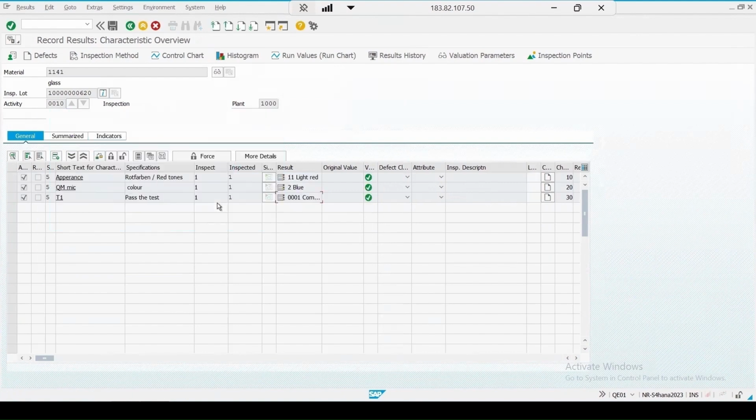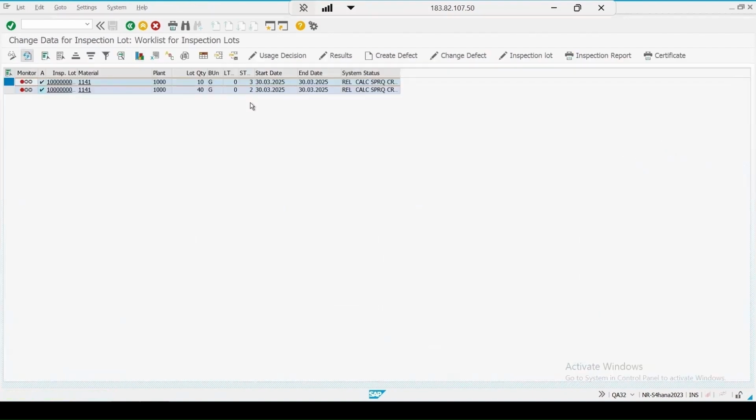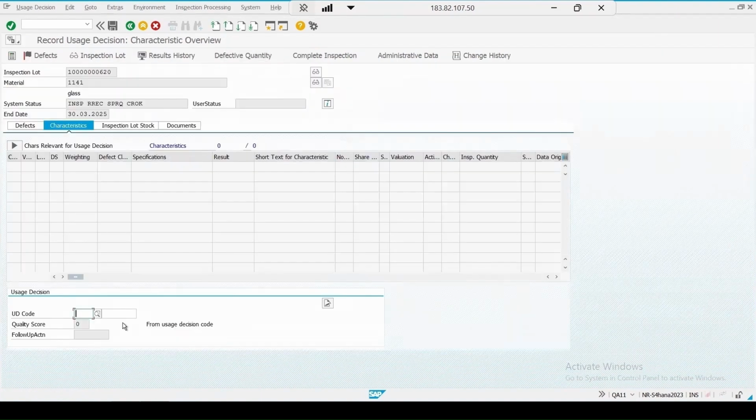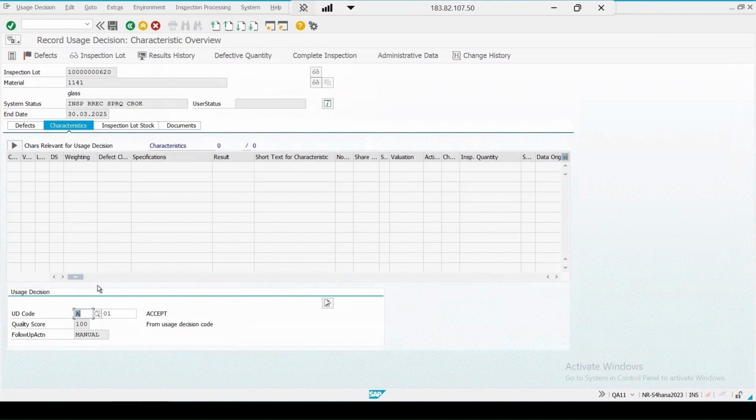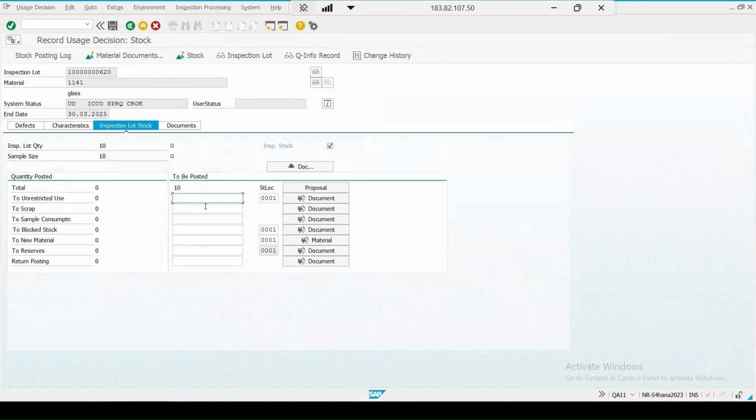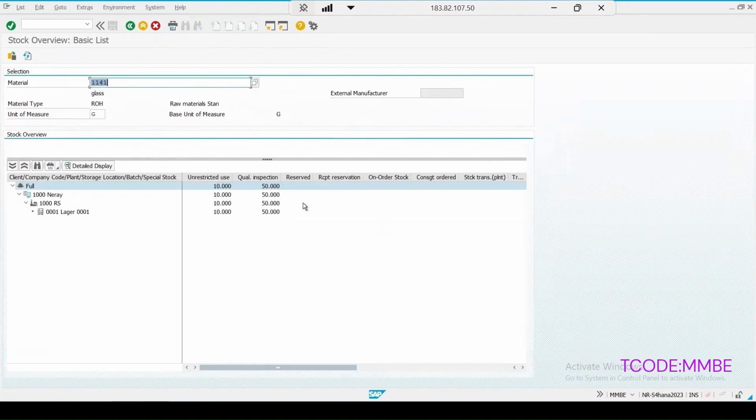MIC status has been changed to 5 and then save it. Refresh it, it is inspected, and select this and go to the usage decision. Select accepted, and in this we can tell the quantity to be moved here. At present, if we check the stock, it is showing me 50 quantity in the quality.